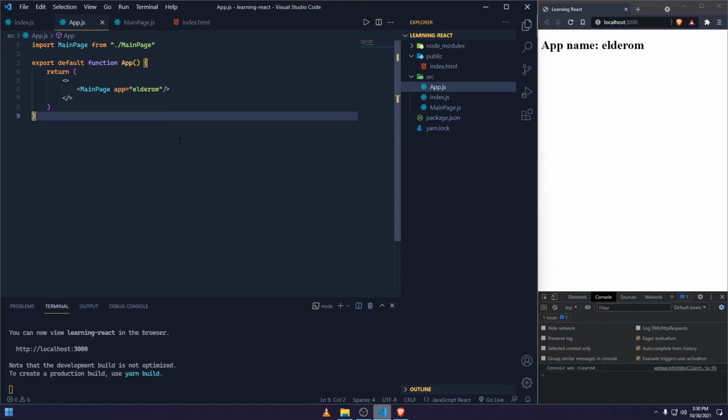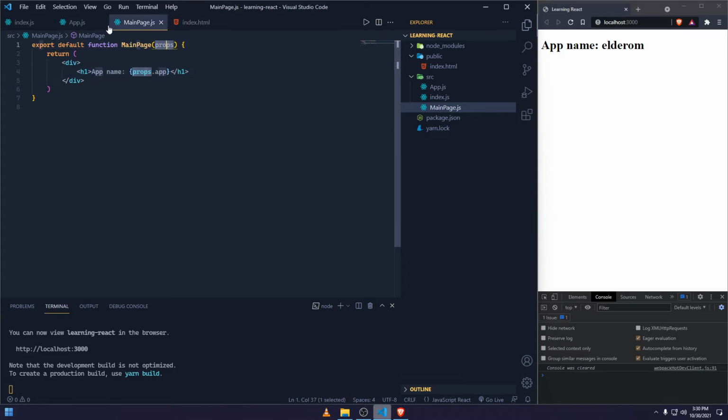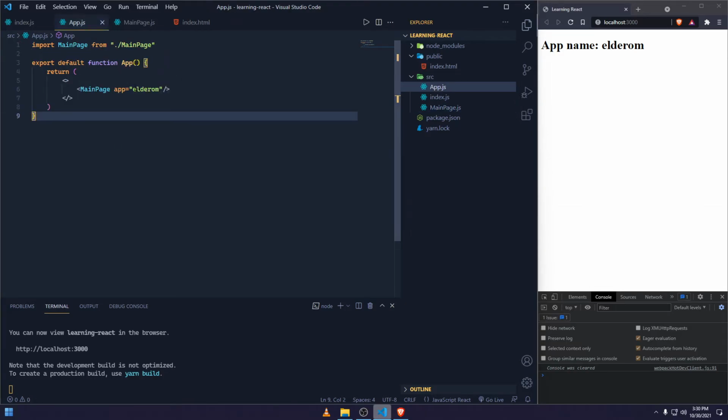But for now, let's say that we're giving the app name in the app, or otherwise you can just do things in the main page itself. But one thing I want to mention, we're still going to access it like props dot app name. The thing is going to be the same, but we're not going to give the value like this. We're gonna give it as a state value. So let me show you how we do that.